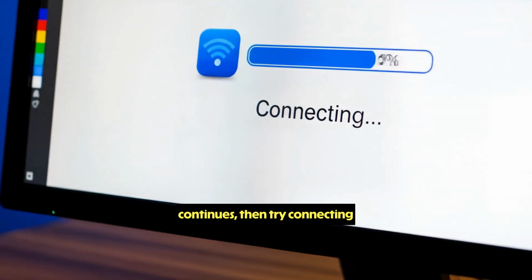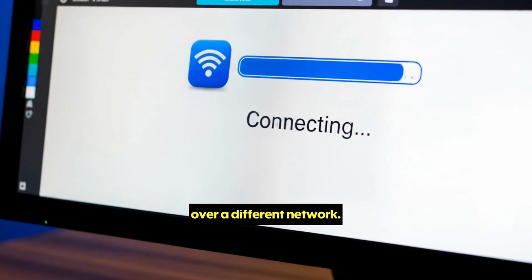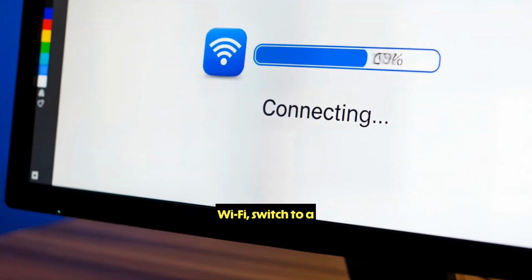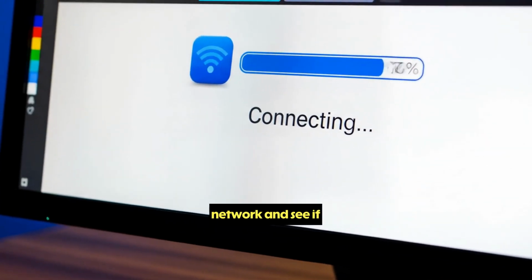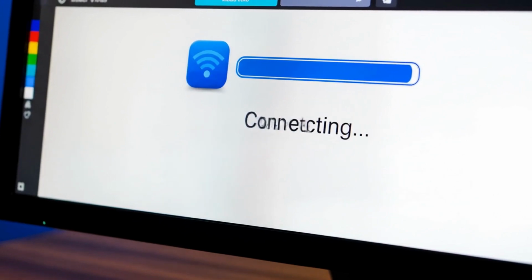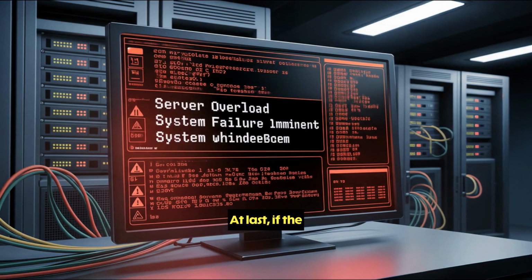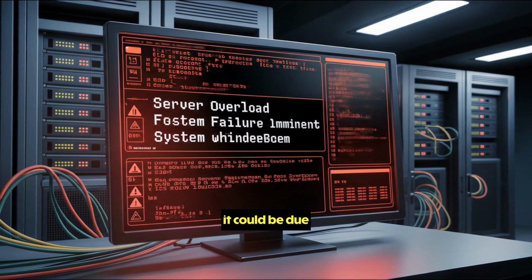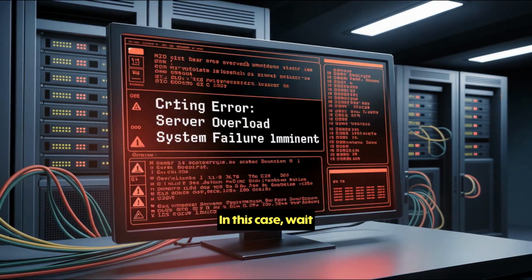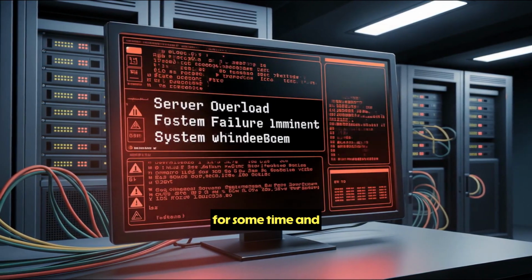If the error still continues, then try connecting over a different network. If you are on Wi-Fi, switch to a mobile hotspot or another network and see if the error still comes. At last, if the error still persists, then it could be due to a possible outage. In this case, wait for some time and try again.